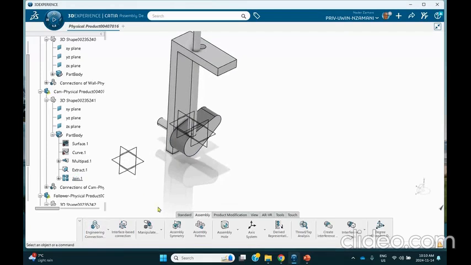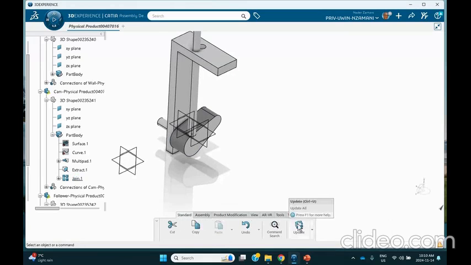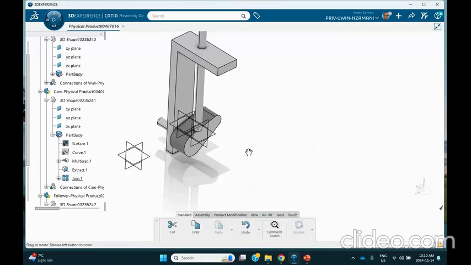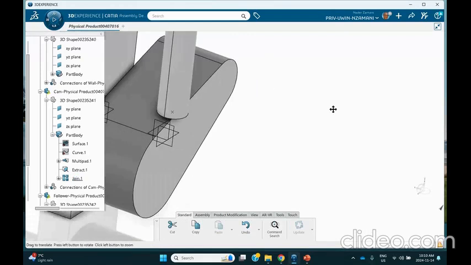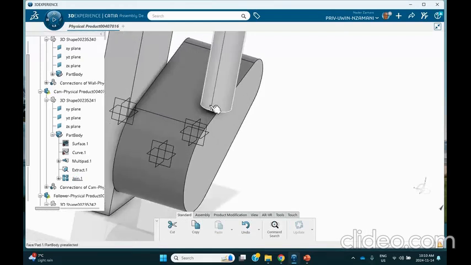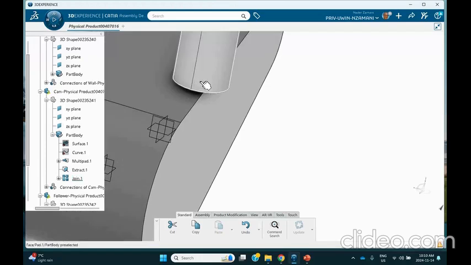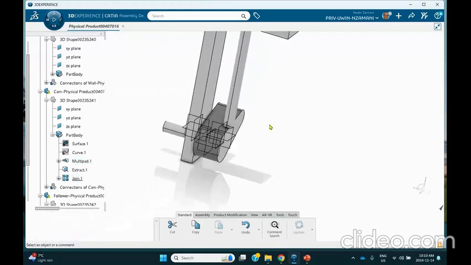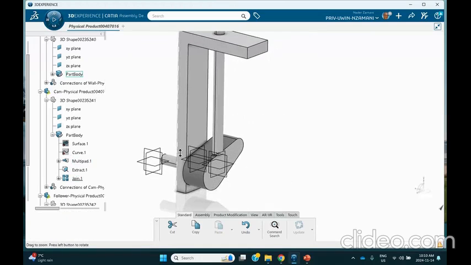Let me update right there. So it is. See that? That point is on that surface. And if you want to make this thing bigger, no problem, so that you can see it better. But believe me, this point is on that surface. In fact, we can check that. And how do we check it?